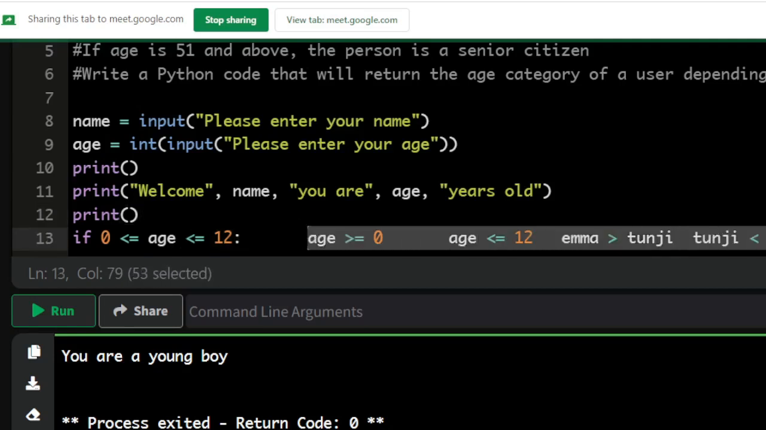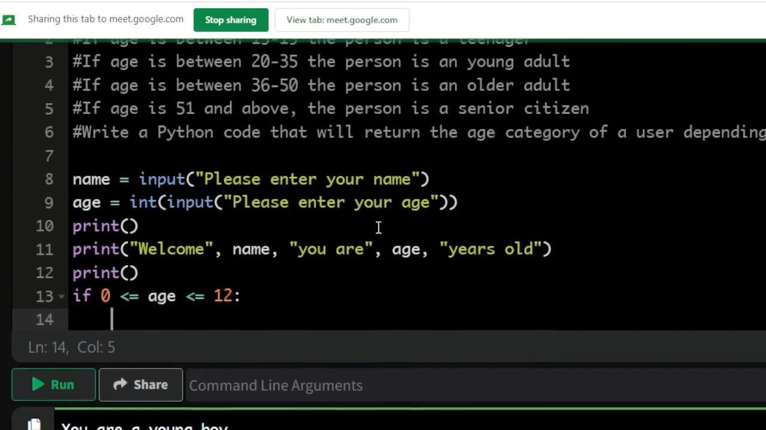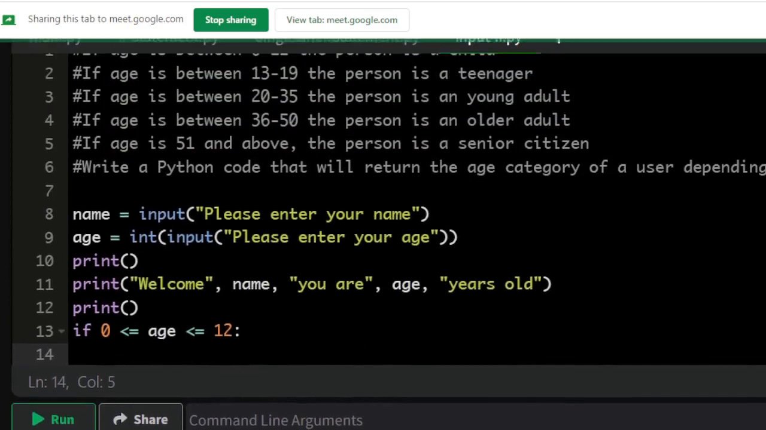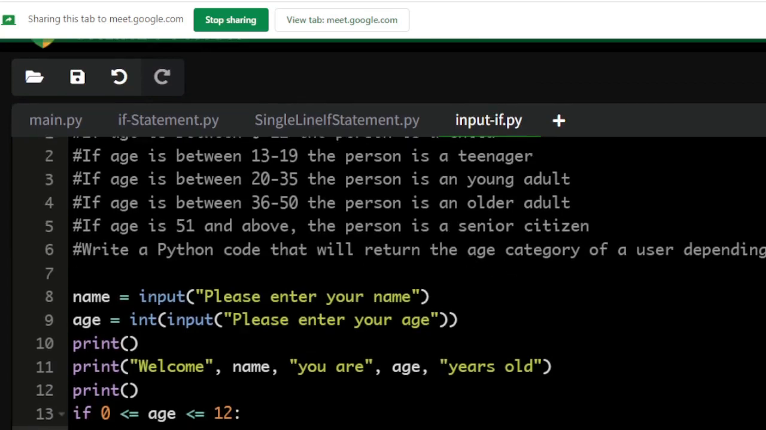Python understood what I did. Python understands that I am trying to indicate all ages greater than or equal to 0, but less than or equal to 12, and to do exactly what I want. So if the age is like this, then do this thing for me. What do I want Python to do? I want Python to display you are a child. Just say print you are a child. All right?